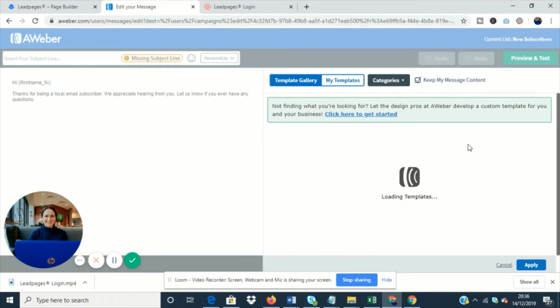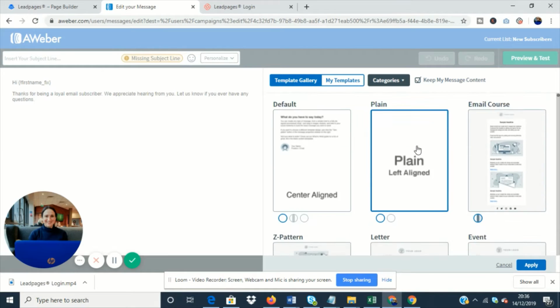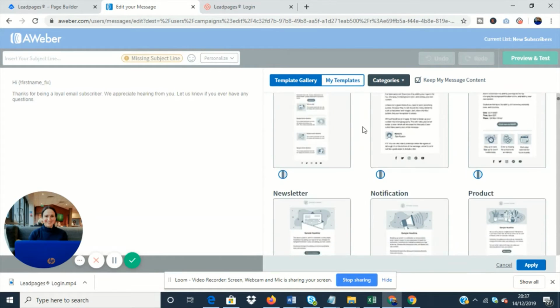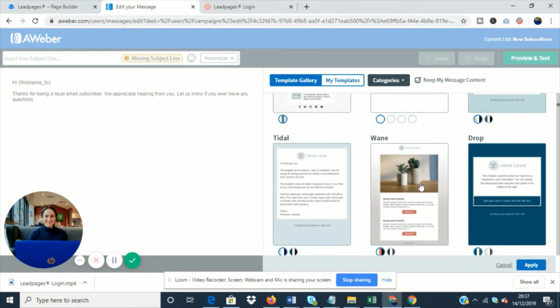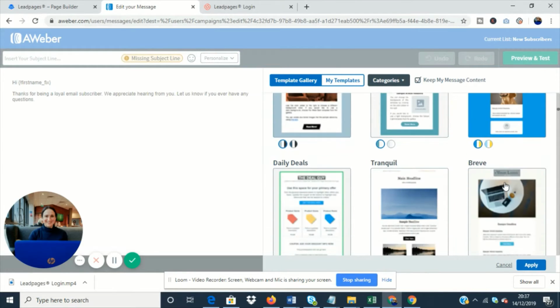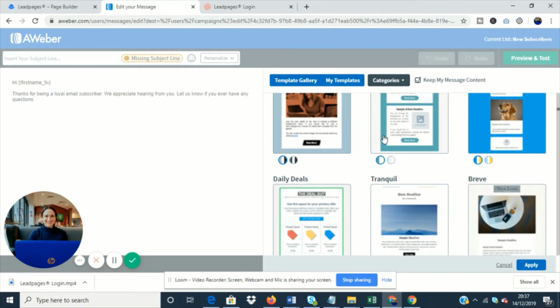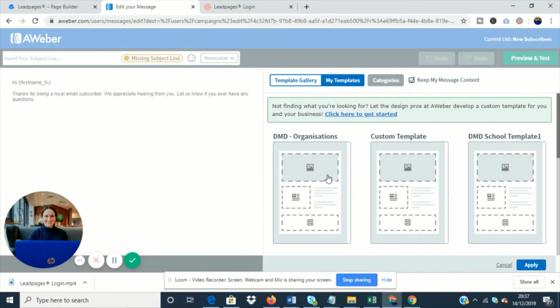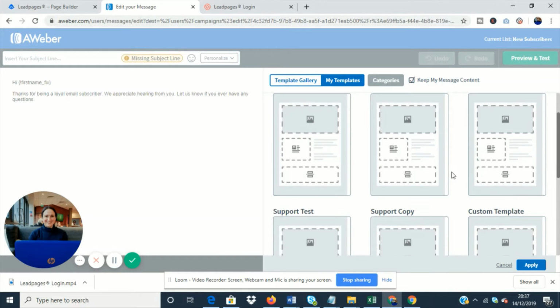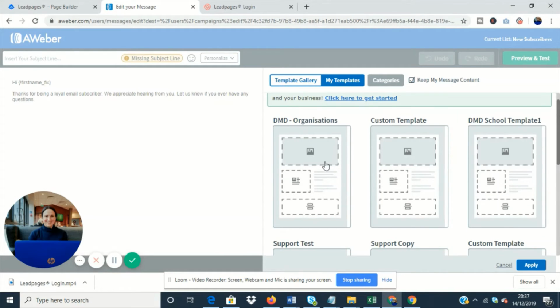AWeber is great. It has a lot of templates because you may not want to send just a plain boring email with a white background. There are so many templates that you can use here. You can put some flowers or some dogs and cats. I've got my own templates that I have designed. You can customize any message as a template, so it's always good to have a picture of you maybe at the bottom with your name, your email, your website, your Facebook, any of the social media that you have. So let's go, and I'm going to use maybe this one and click on apply.